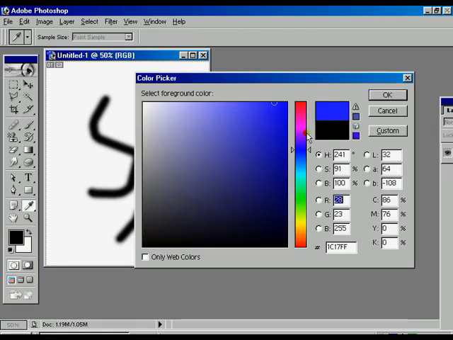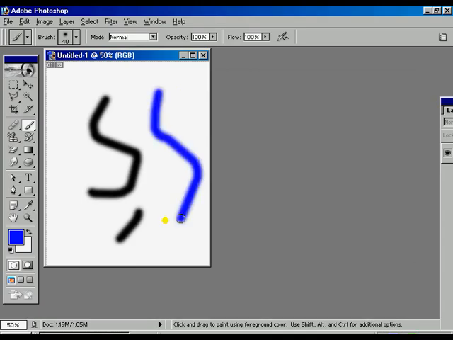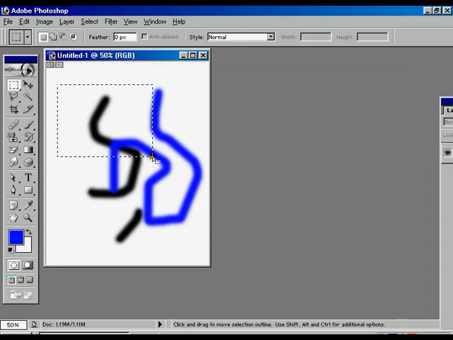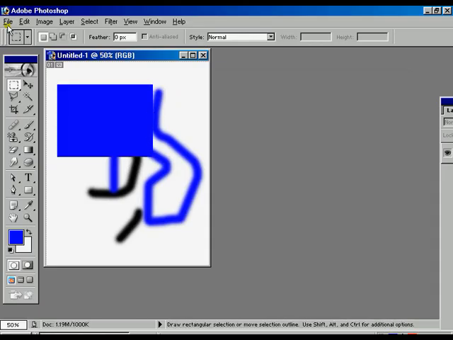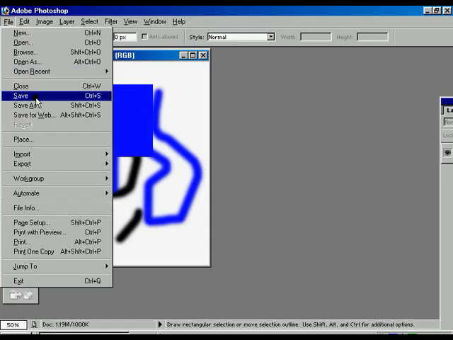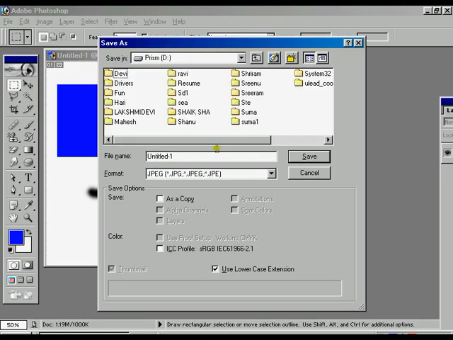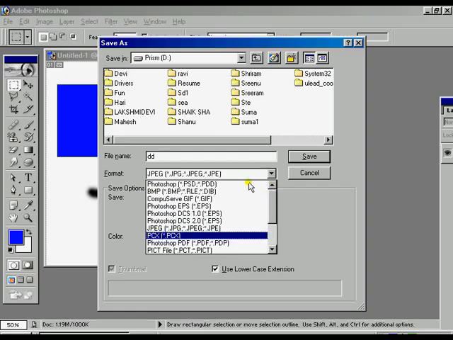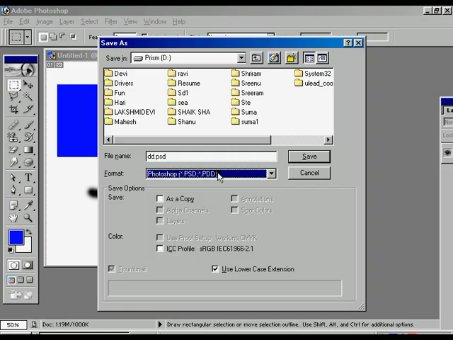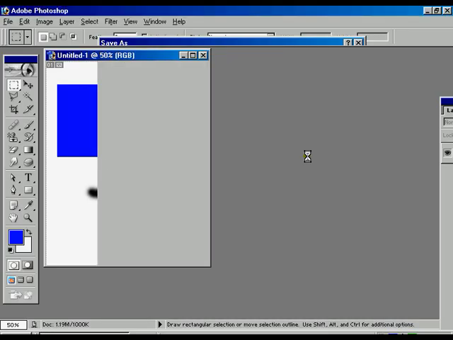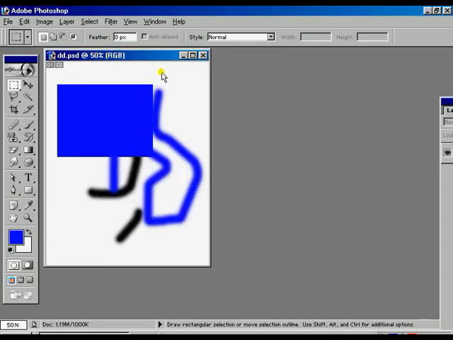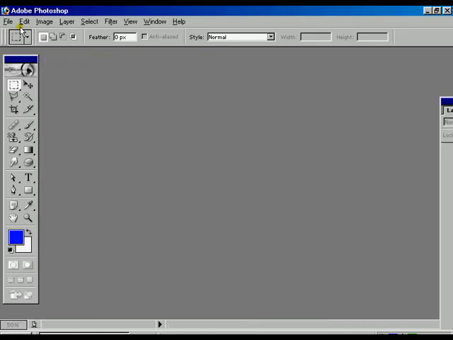Now select the blue color. Now we are going to save this one, selecting the save option. Go to the file option, save, select the directory. Now give the name of that file. Now we are going to save that file in Photoshop format, PSD format. We can choose the format actually. Now the file is already saved. I'm going to close that file.